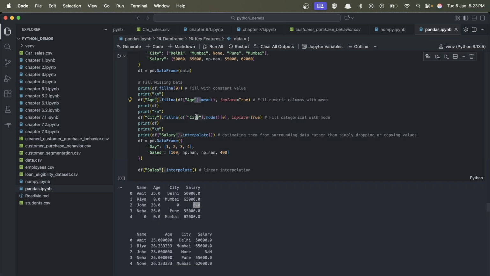Or in case of city, city is not a numerical column, right? So mean and max, all those things will not work here. In that case, you want to fill city with the mode, whatever city is occurring most. So you can do something like this: fill it with the mode value, which is whatever city is occurring most. It will just replace the null values in the city column with that particular value.